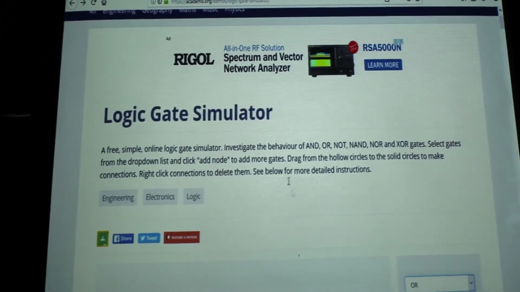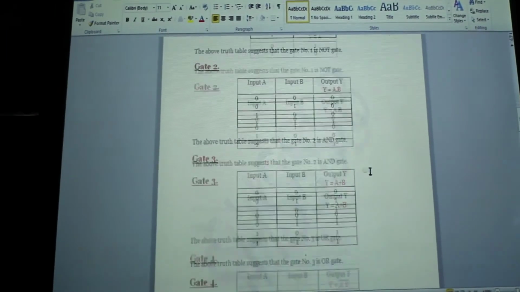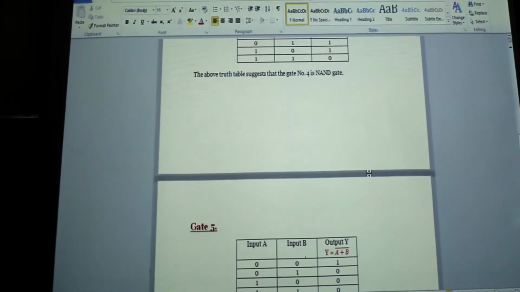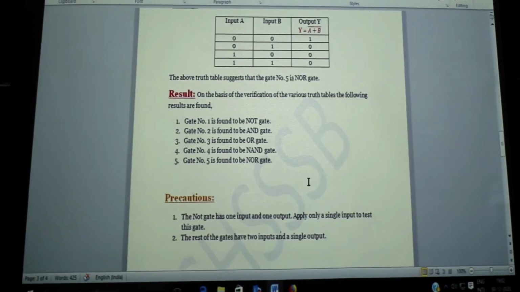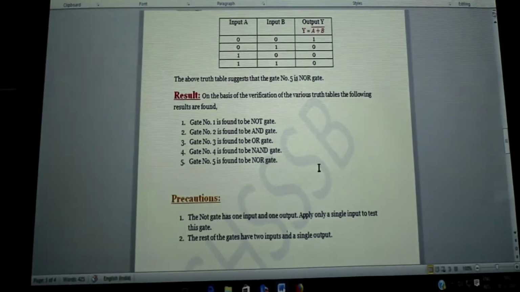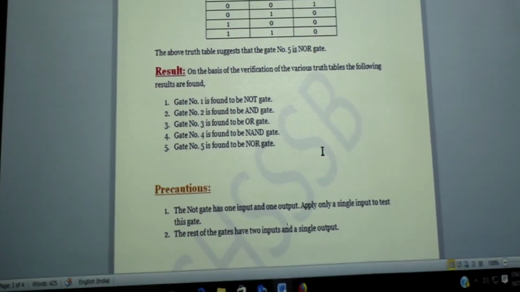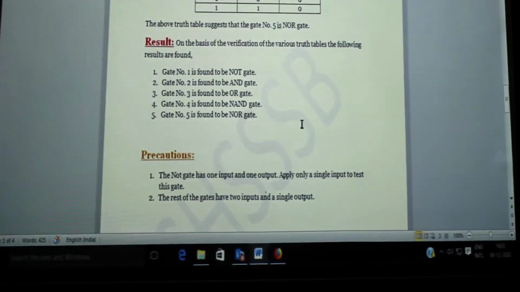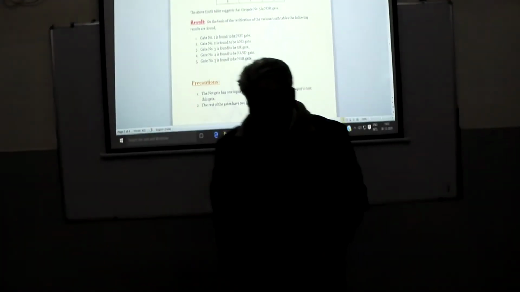on the given format. So that is the format, and you have to test the various truth tables and write in this format, and that is experiment number 6. You will write the result in the end, and I hope that it will serve the purpose and you will gain some knowledge about the functioning of the gates. That is experiment number 6.